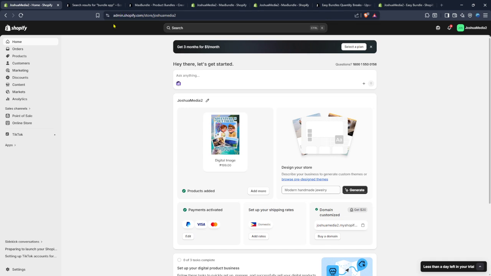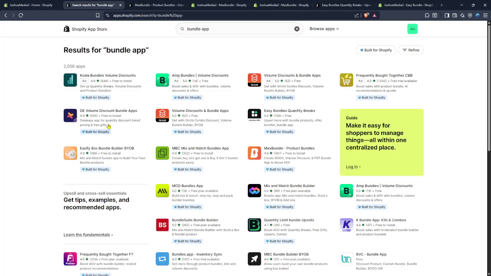Start by opening your Shopify admin. On the left sidebar, click Apps. This is where you manage all tools connected to your store. From there, open the Shopify App Store. In the search bar, type Bundle. You'll see a range of bundle builders.